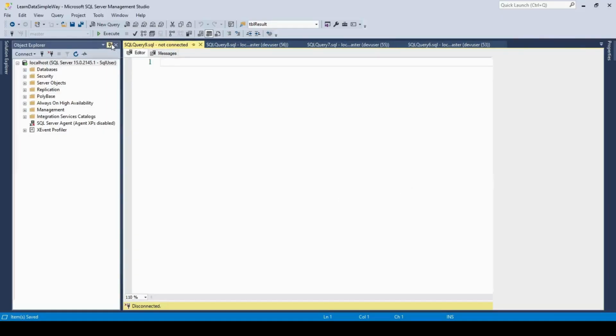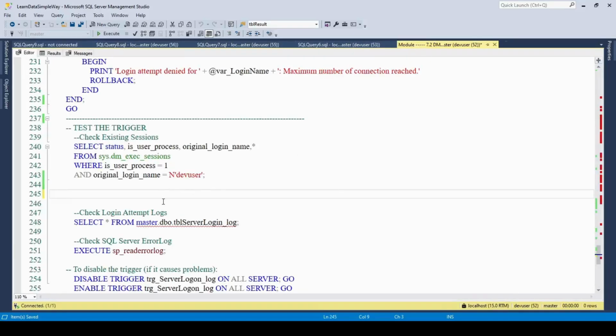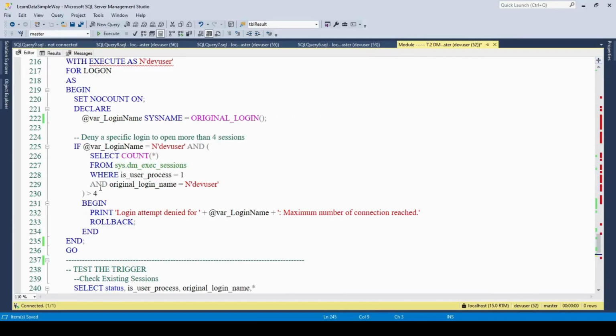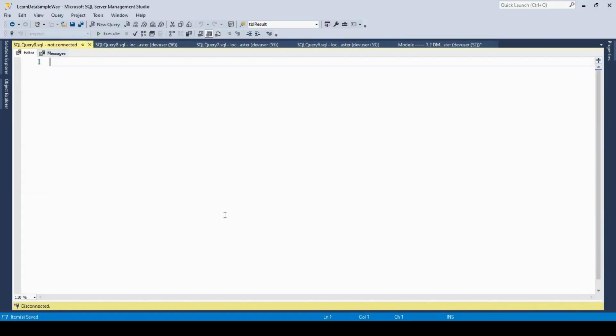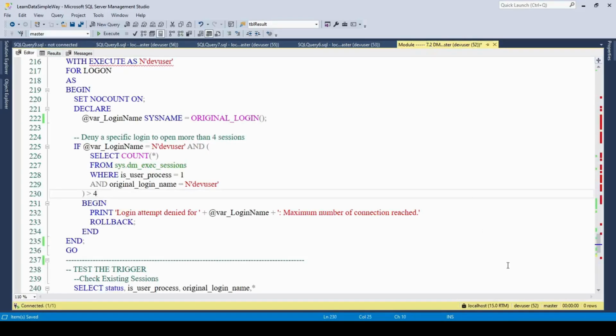Because as per our logic, it will allow only a maximum number of windows. How many windows will it allow? Less than or equal to 4 only. If there are more than 4 windows or new sessions, if you attempt the fifth or more, then it will throw you the message and it will deny the connection. So it did not allow us to connect.